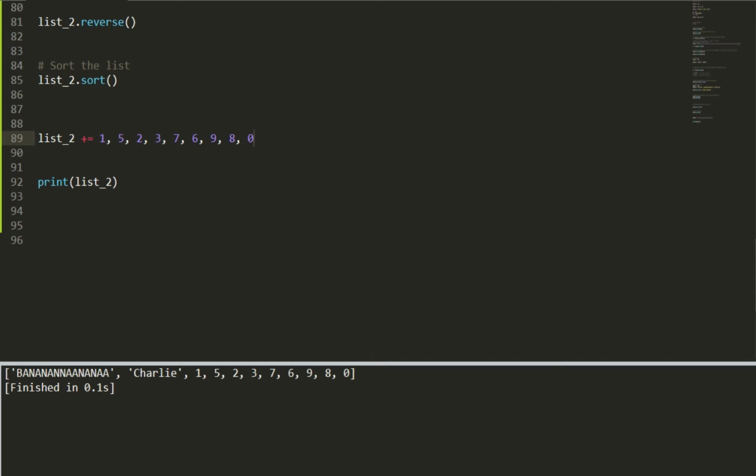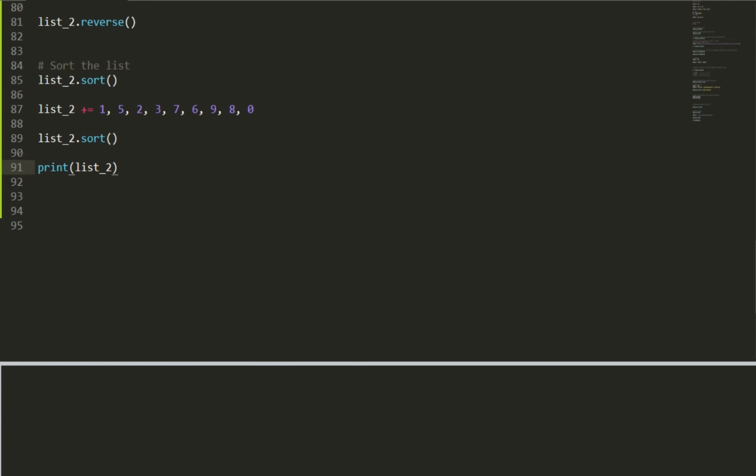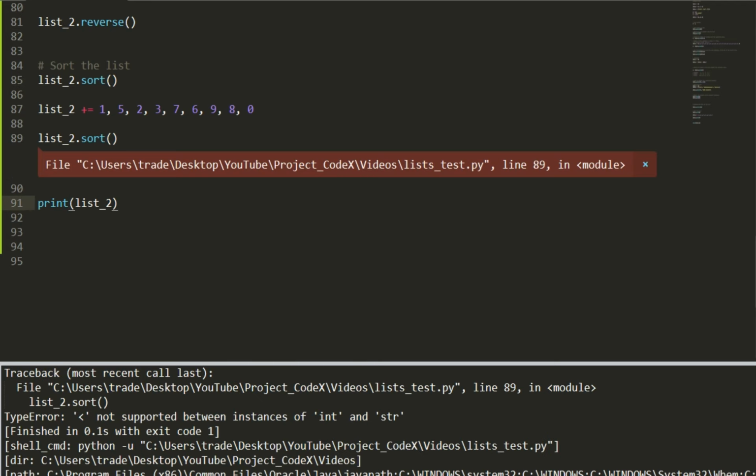So inside that one big list, we have all these elements. And because 1, 5, 2, 3, 7, 6, 9, 8, 0 are out of order, what do you think will happen if we now sort the new list? list2.sort. It alphabetized banana and Charlie. What do you think will happen here? Print. An error? Why? Well, it's pulling all the elements inside this list, and it's recognizing that these integers and the strings Charlie and banana are dissimilar, so it can't organize them in a cohesive manner.